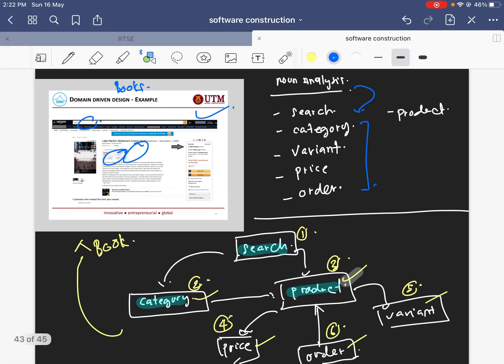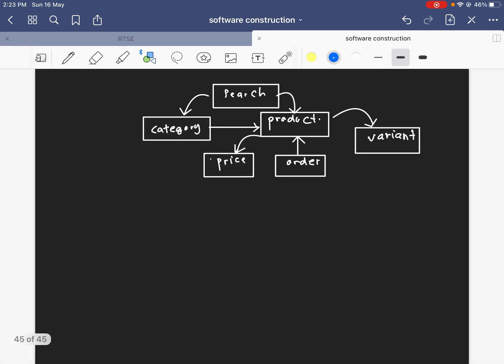From the example before, from the Amazon website, you create your core domain from the result of the noun analysis. This is the output of the design of your application domain. Of course, this is not enough. This just consists of the core nouns for the Amazon website. From here you can expand your design.